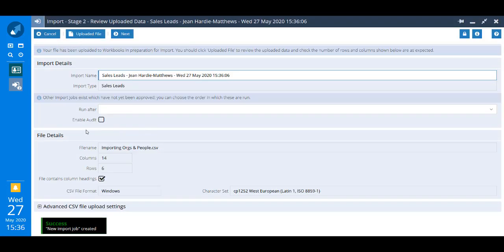And we're at stage 2 here. This is a chance just for you to review the uploaded data. Workbooks will automatically give the import a name. It says sales leads and it's got my name against it. You can rename this if you want, and sometimes that's quite useful to do to help you at a later date identify where this data came from.